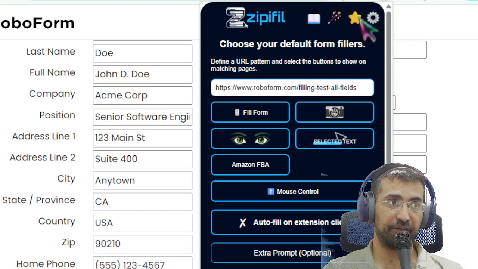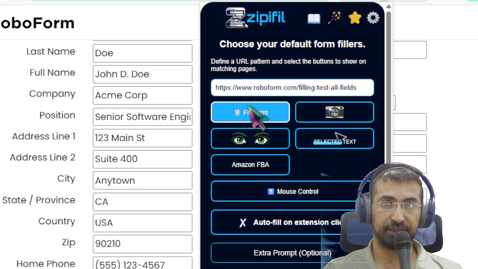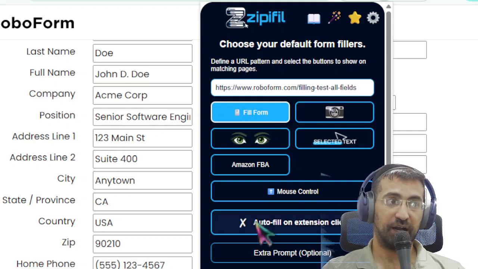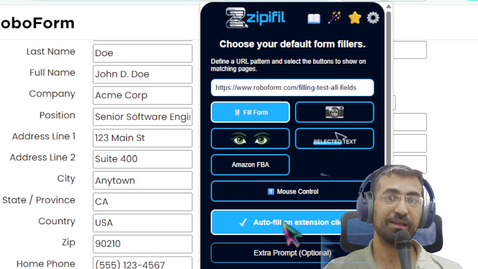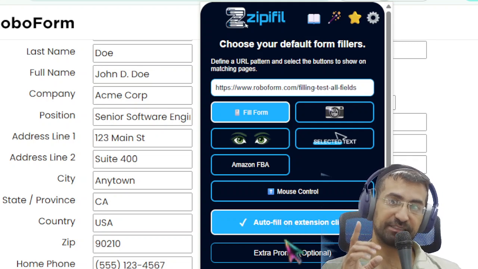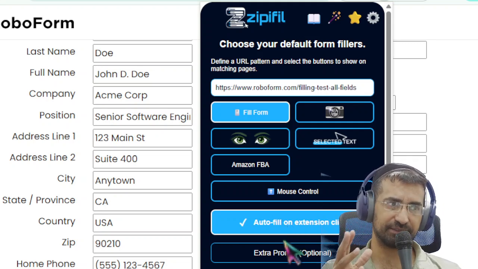So let's say my favorite one for this form is the regular fill form button. That's my favorite one for this page. I can also click on this, which will make sure that it auto fills on the extension click. When I click the Chrome extension, it will automatically fill the form with the data on the clipboard. That's going to save me around 10 seconds.